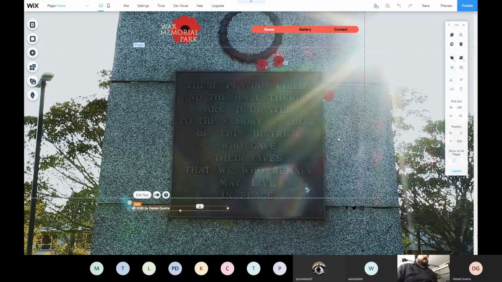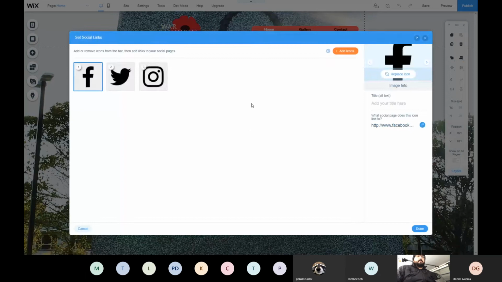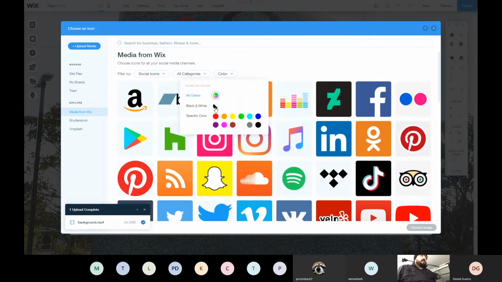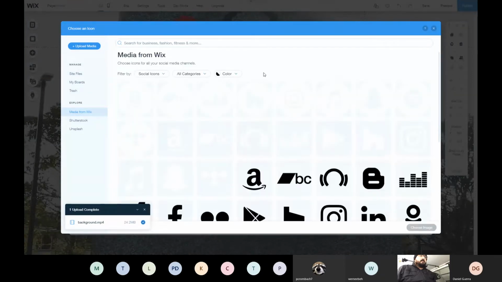By default, your social bar is going to be in your website as well. So let's change the social links. We need to replace the icons because they are black. One thing that Wix helps you a lot with is that it has a massive icon library ready for you to play with. If you go and replace icon, oh my God, you have all of this to choose from. Let's get a black and white. Can we get a white one? All right, nice.